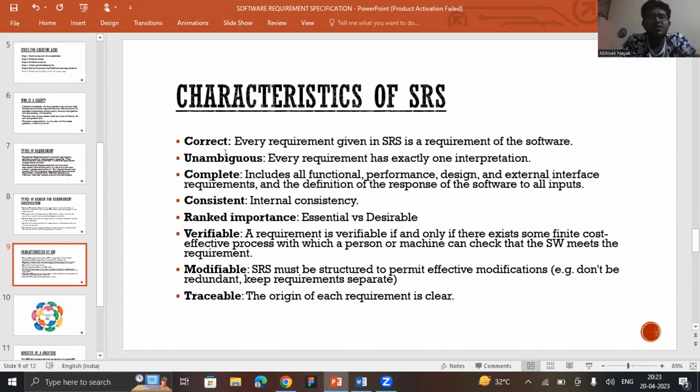What are the characteristics of a good SRS? It has to be correct. Every requirement given in the SRS is a requirement of the software. I mean, every requirement that has to be fulfilled by the software should be mentioned in the SRS. Unambiguous: every requirement has exactly one interpretation. It shouldn't be that one requirement misleads the client to two outputs. Complete: it includes all the functional, performance, design, and external interface requirements, and the definition of the response of the software to all the inputs.